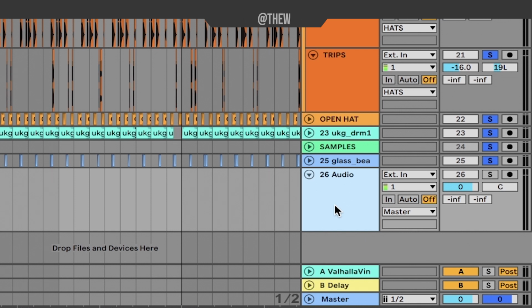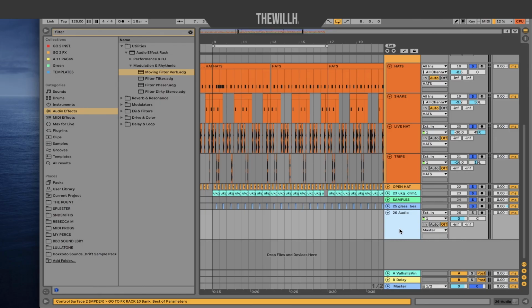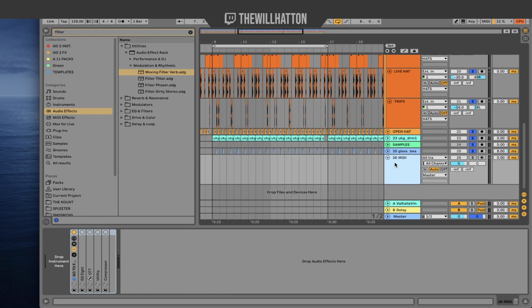But that's not the real tip here. The real tip is when we go Shift Command T to get a new MIDI track. And then we want to create a sampler track or a simpler track. Now, normally you would go up to the sidebar, find Simpler or Sampler, drag and drop it into this MIDI tab. You don't have to. Ableton makes it easier for you.